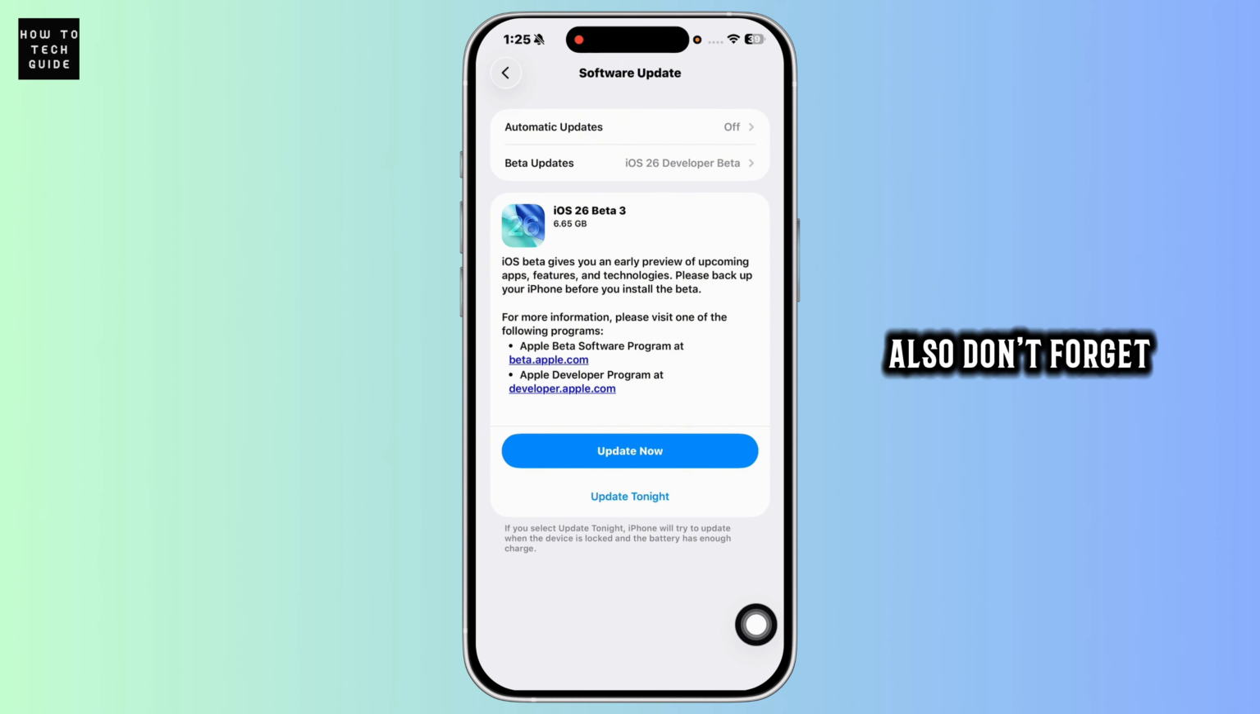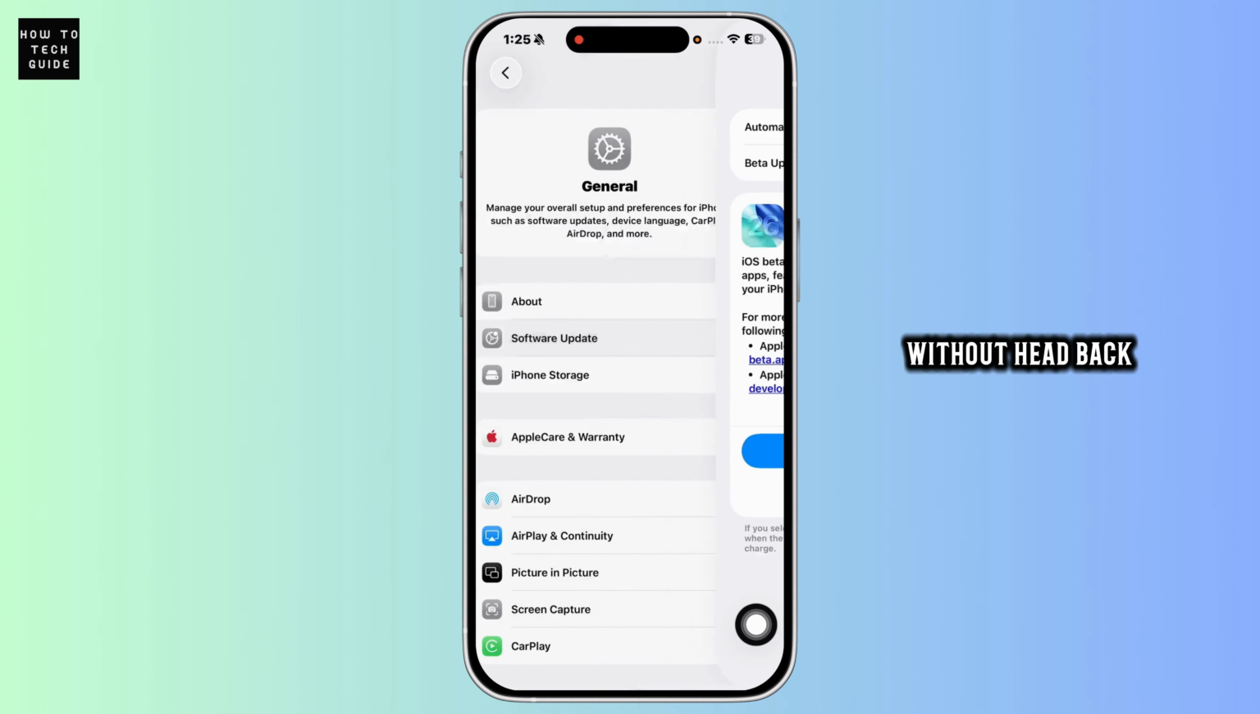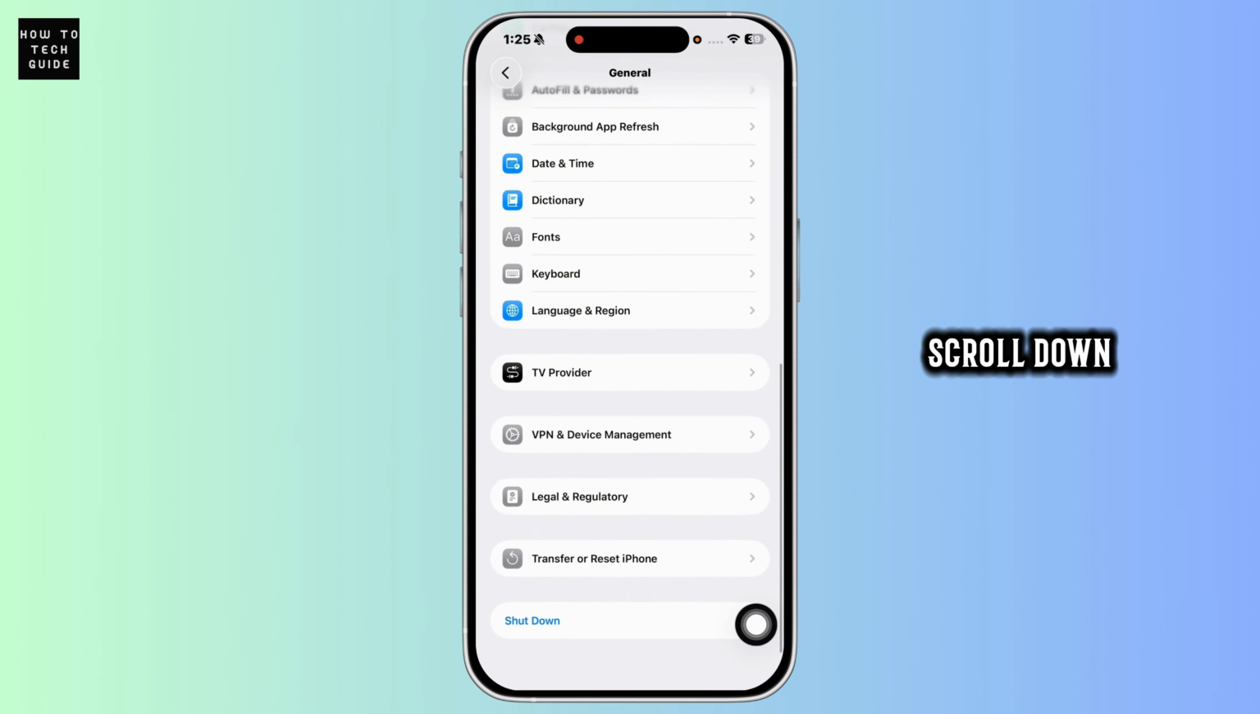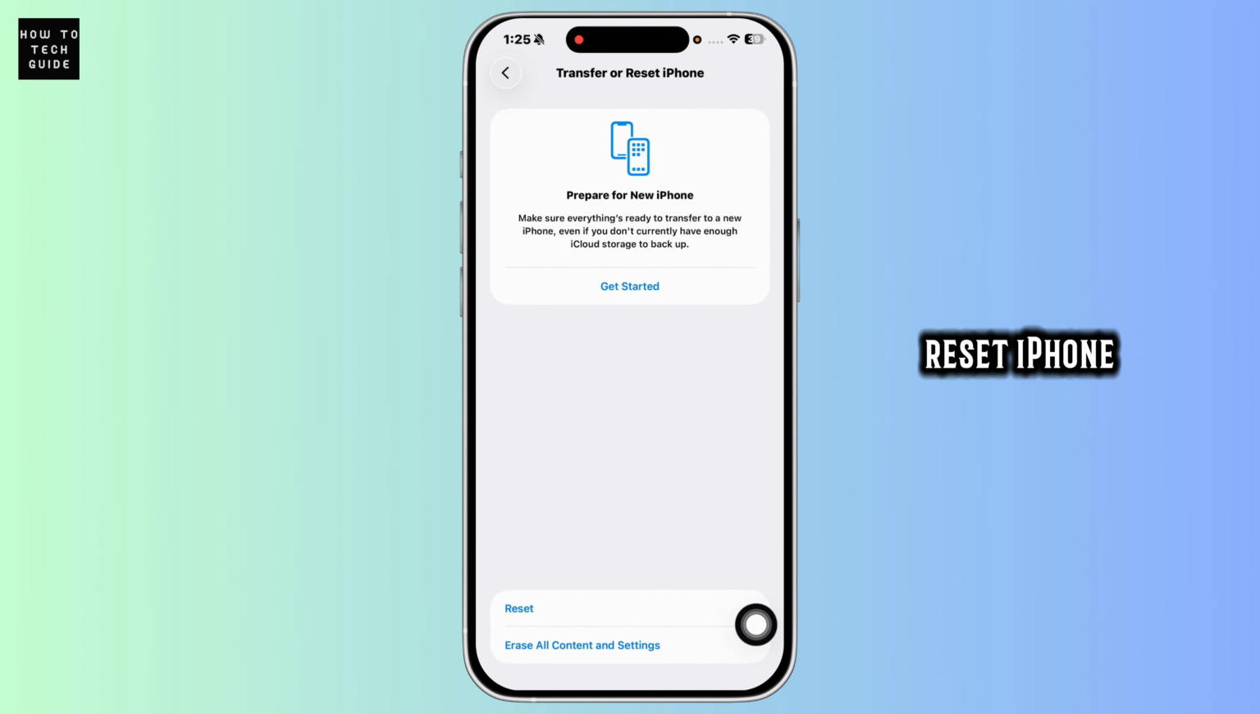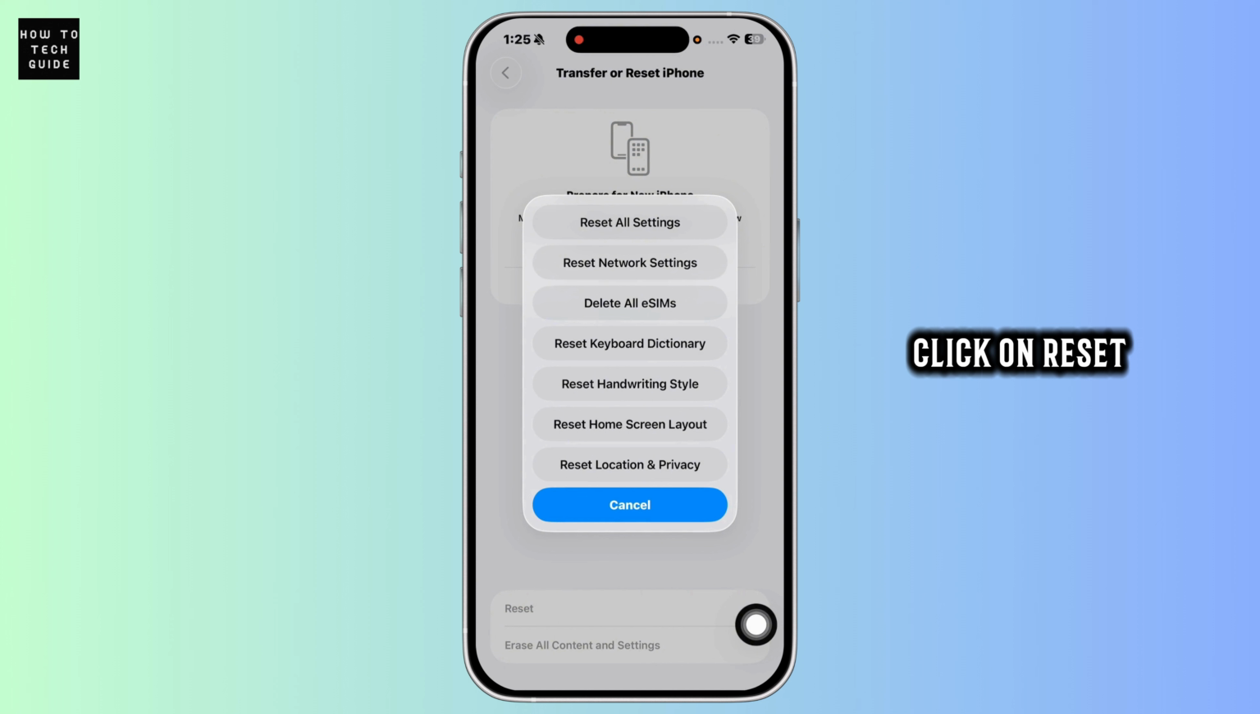Likewise, also don't forget to reset your network settings. For that, head back, scroll down, click on the option Transfer or Reset iPhone. Click on Reset, click on Reset Network Settings and go through the process. Once the phone restarts, reconnect to Wi-Fi and try again.